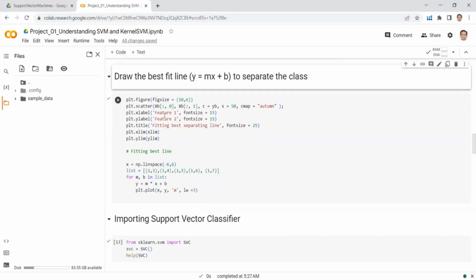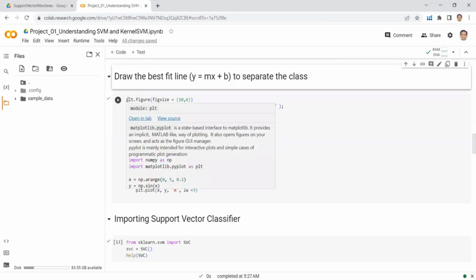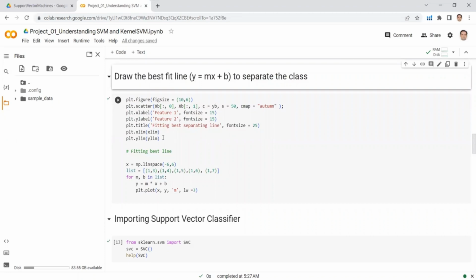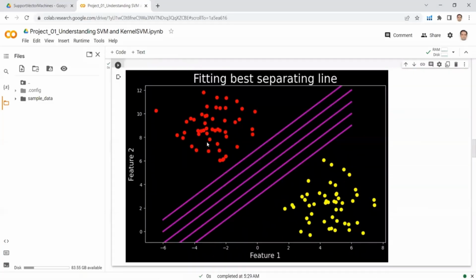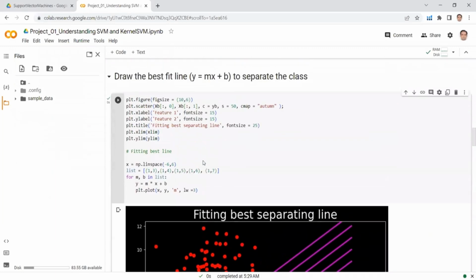Okay, let's run this cell. In this cell, first we plot our dataset again. Then on top of our data, we are going to plot the best fit line. Let's run this cell to observe these things. Now we have the dataset, we have the red samples, we have the yellow samples, and now these are the 5 lines between these two labels which can separate this data. We can see that the center line is the best because it has a maximum margin on either side of the labels. So this is one of the methods of fitting the best line to our data.